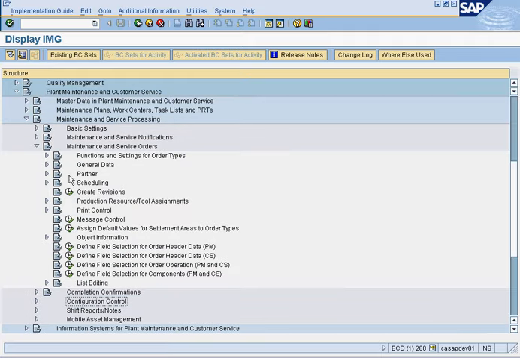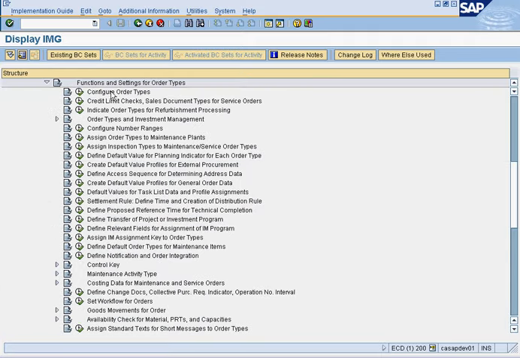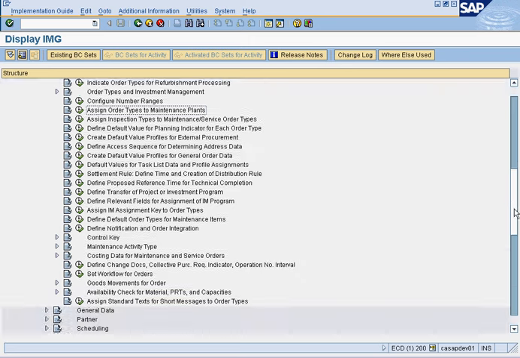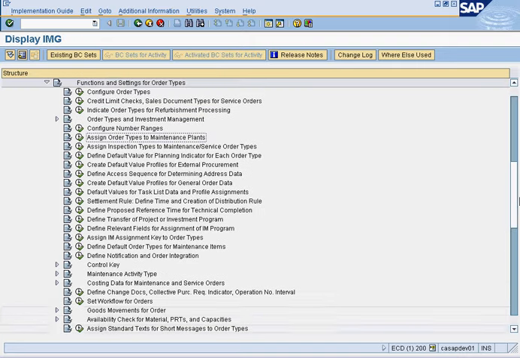Work orders. You first create a work order type. You don't use this here. You then assign the order type to maintenance plants. So create it here, assign it to the maintenance plants. There's a document that exists that takes you through these steps one by one. So I won't get into great detail in this video. But all that you need to do to create an order type is in that step-by-step document.